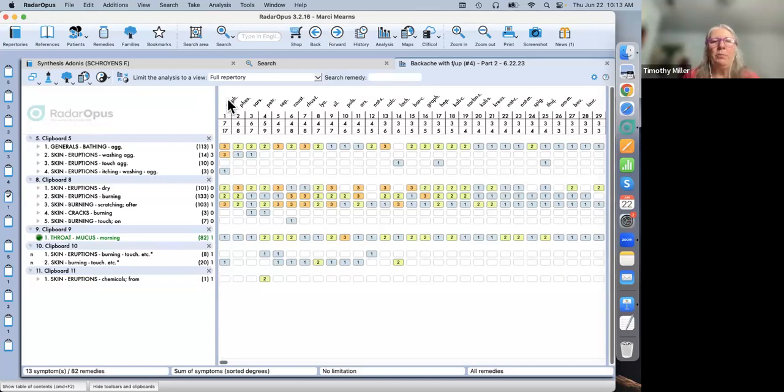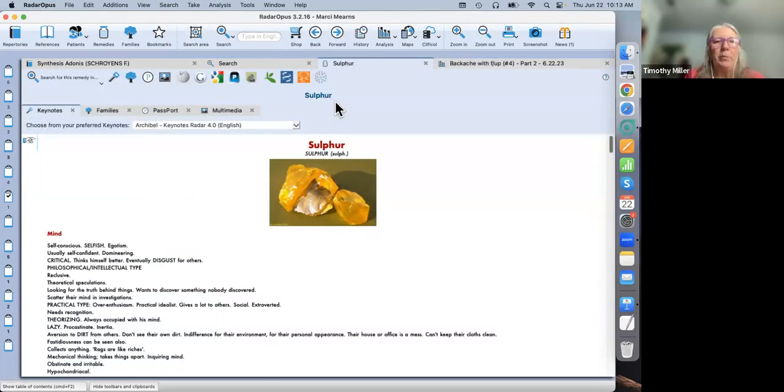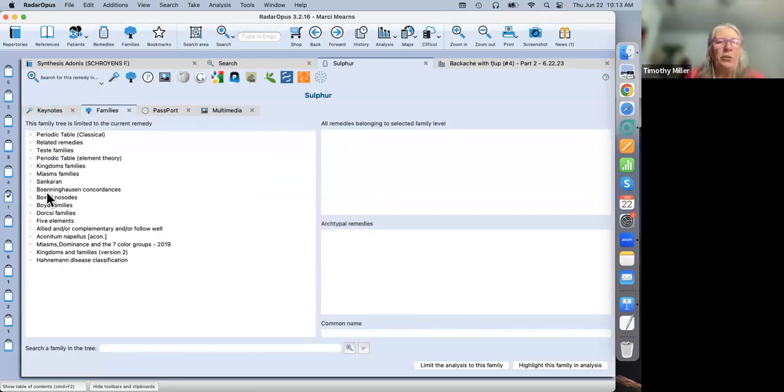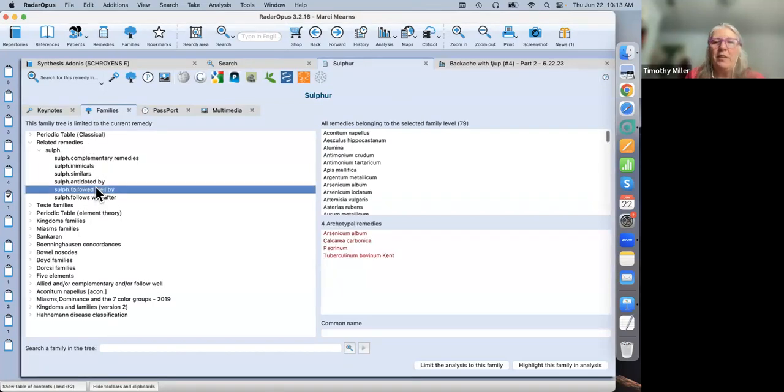Now, if I want a remedy that follows well after sulfur with my new skin symptoms, right? I want a remedy that follows well after sulfur. What I'm going to do is click on sulfur and open up my remedy information window. I'm going to go to the families grouping, and I'm going to choose something called related remedies, sulfur followed well by. Do you see that? Okay, pretty quick. You can review this.